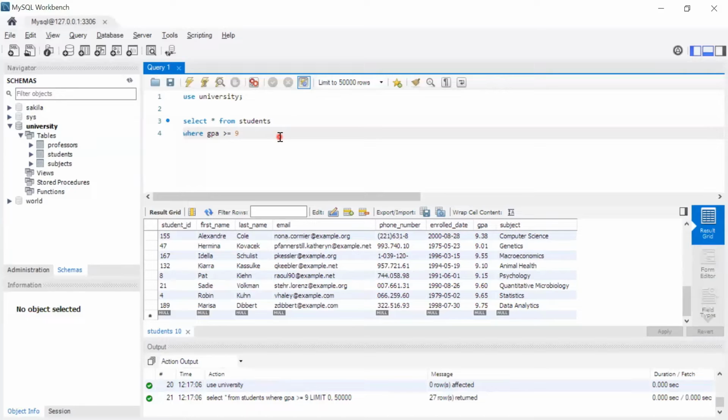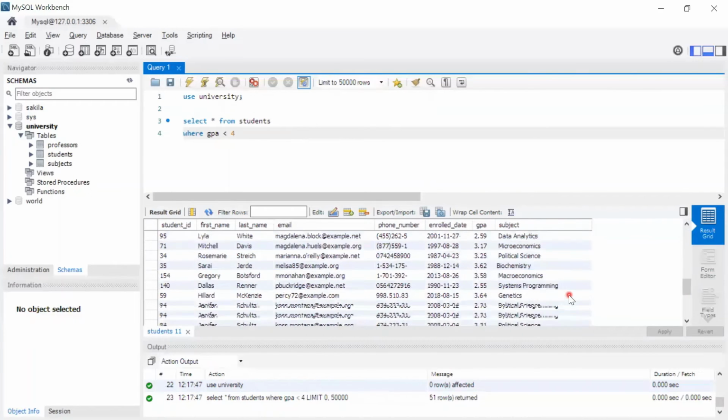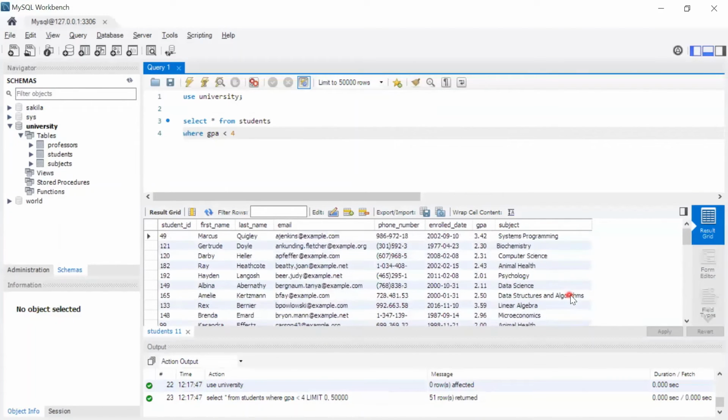Next, we'll look at less than or equal to, just the opposite. So suppose I want to get a list of all the students who are not performing so well. So let's say students that have a GPA less than or equal to 4. So I will just do GPA less than 4. And if I hit run, it looks like there are 51 students who have a GPA lower than 4. And I can add an equals to. So this should include all the students who have a GPA of 4 or lower.